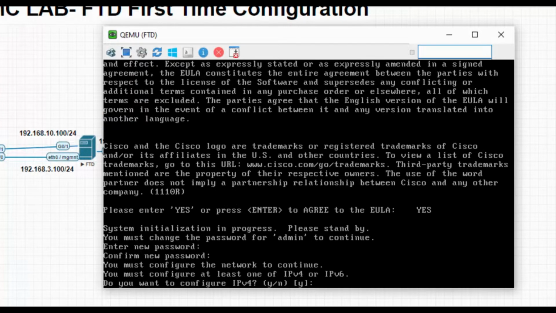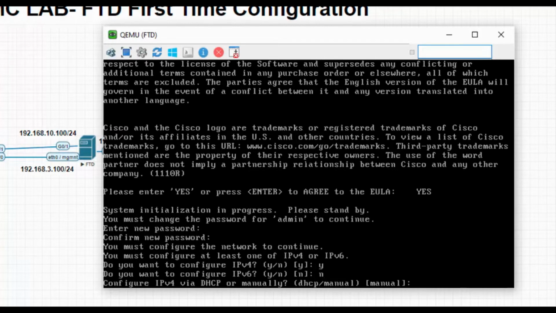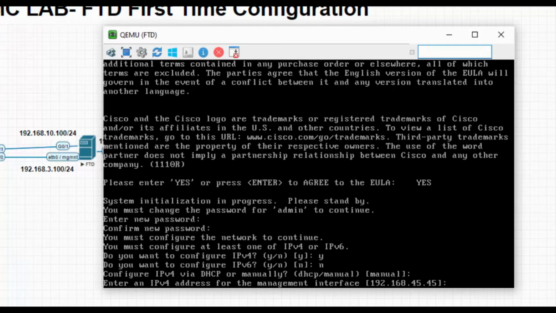After changing to the new password, it's asking me, do you want to configure IPv4? Yes, I want to configure it. Do you want to configure IPv6? No. And configure IPv4 via DHCP or manually? I want to configure it manually. Hit enter, and enter an IPv4 address for the management interface.